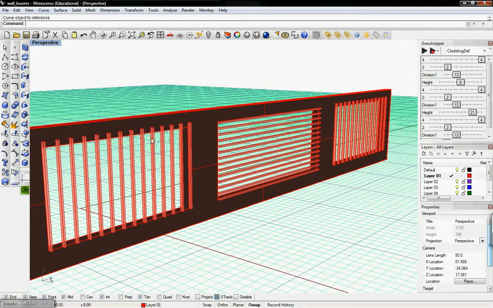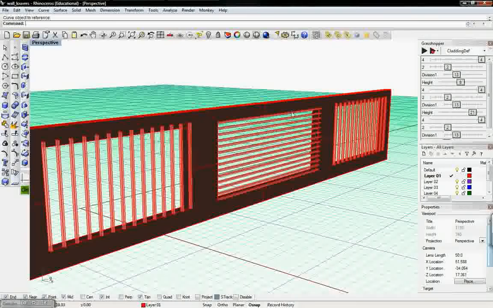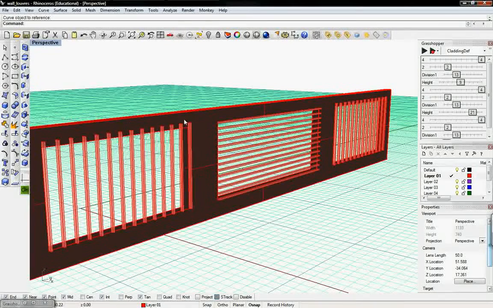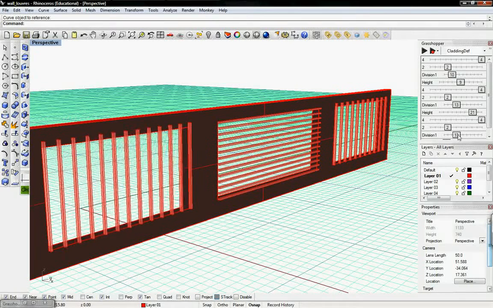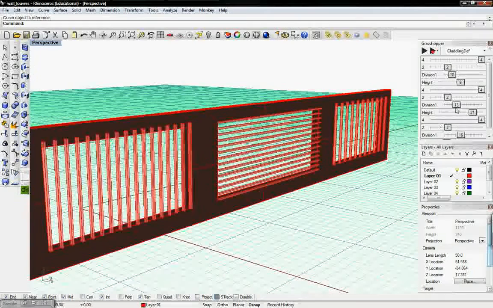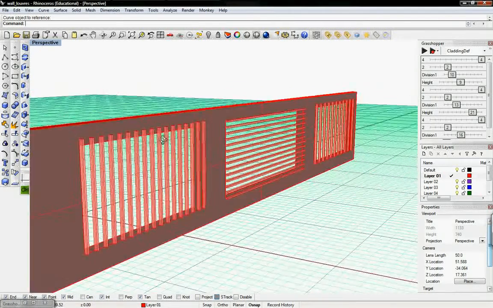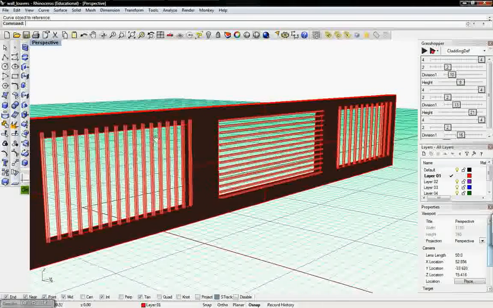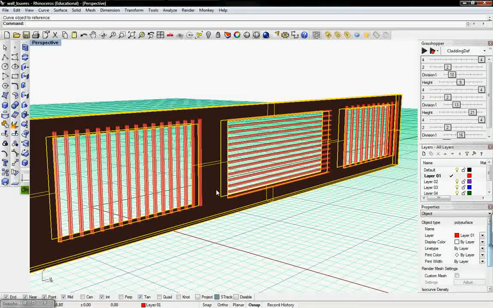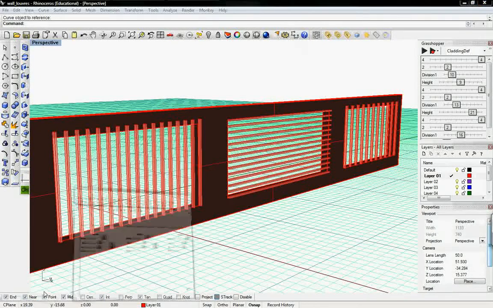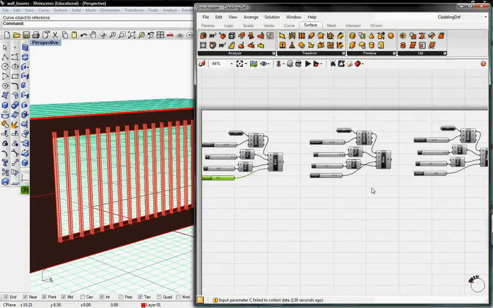Welcome to Digital Toolbox. In this tutorial we're going to go over implementing a very basic definition for louvers on a cladding. So here we have a simple wall that we've created in Rhino, and now we're going to apply different louvers that we can toggle: the number of louvers, the orientation, and the cross section, as well as the height. So these louvers in Rhino are going to be defined in Grasshopper, and then our original geometry here in Rhino. So we'll pop open Grasshopper, and you can see what's going on here.